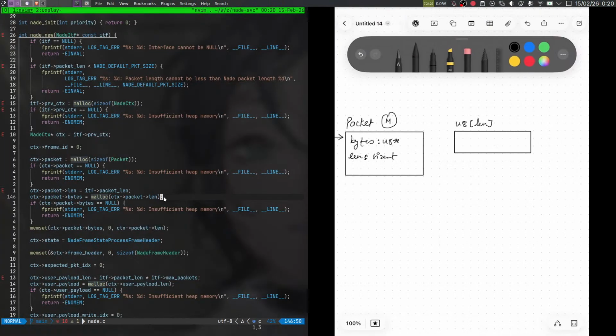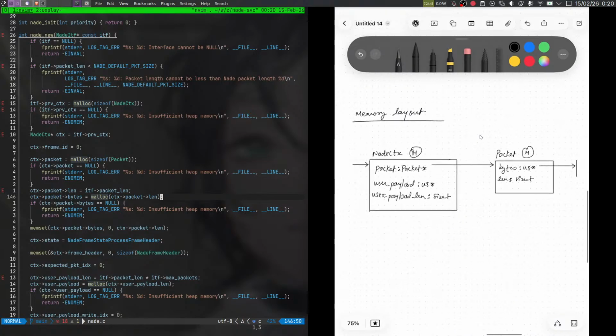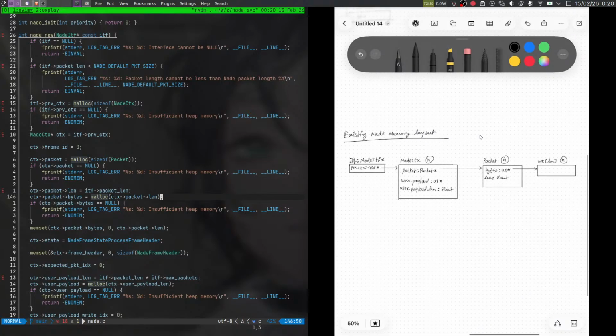Okay, and this byte pointer will basically do this thing. Length has got the value already, so this is also mallocked, right? So we have this thing.